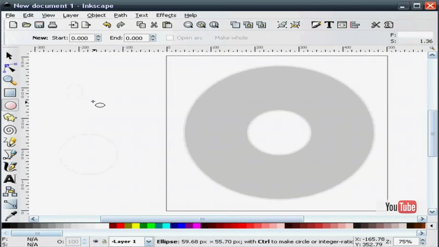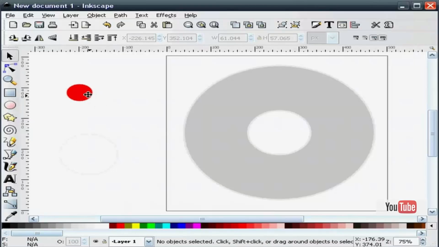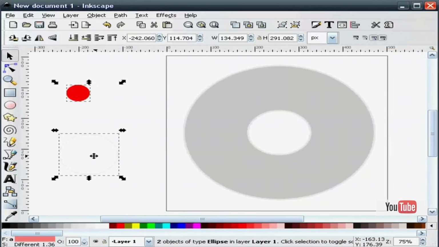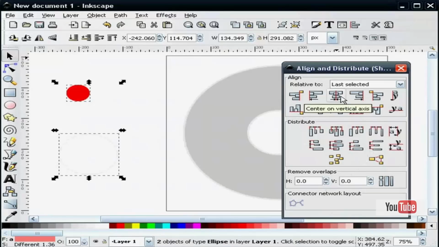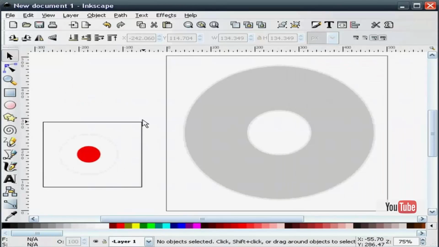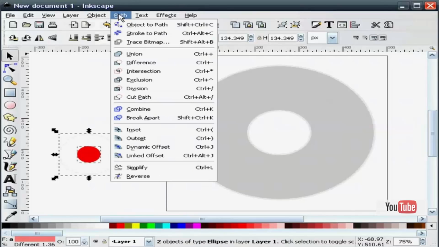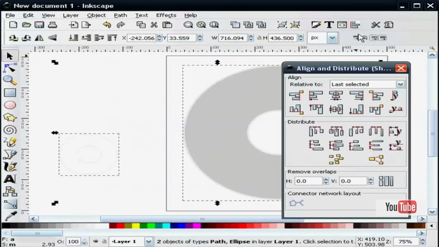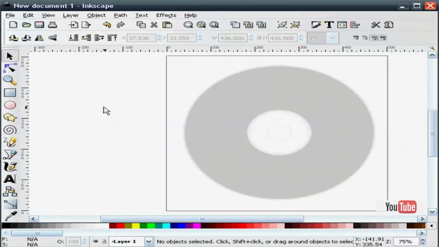Next, we're going to draw a cutout circle. This particular circle needs to have the stroke turned off, and the size of this circle is going to be 53 pixels by 53 pixels. We'll align both of those together, and I'll cut away the smaller circle from the larger circle to give us a cutout. We'll go ahead and line these together. That so far gives us a cutout circle there.